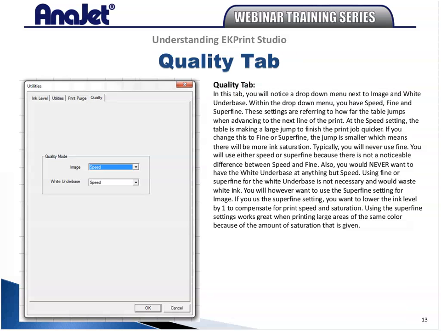Okay, so that was the Print Purge tab. The next one here is the Quality tab. And this is referring to how far the table jumps when it advances to the next section. So if you ever sat down and you watched the printer print, it prints in sections, and then the table jumps out and it prints the next section. So when these settings are set to speed, it prints a section, and then the table makes a big jump and prints the next section. The jump is big because it wants to finish the print job quick.